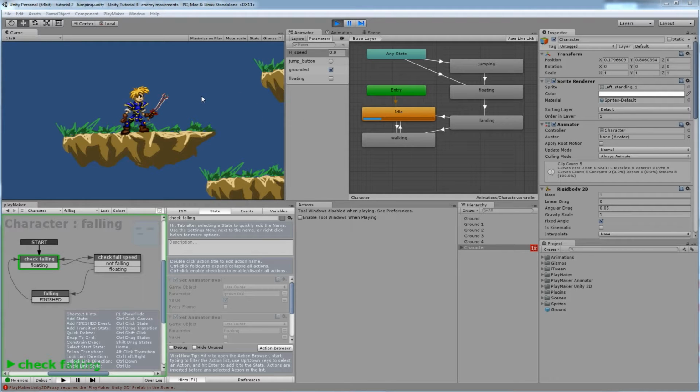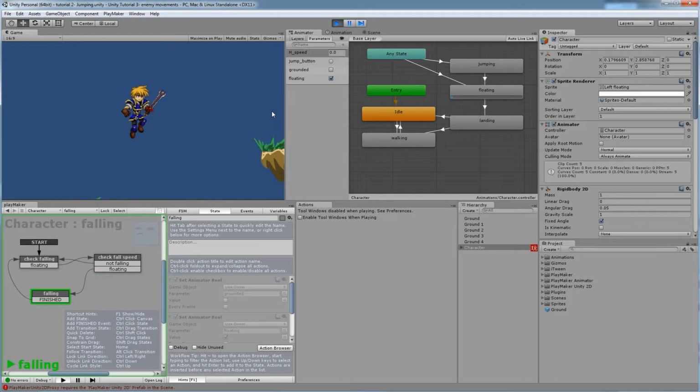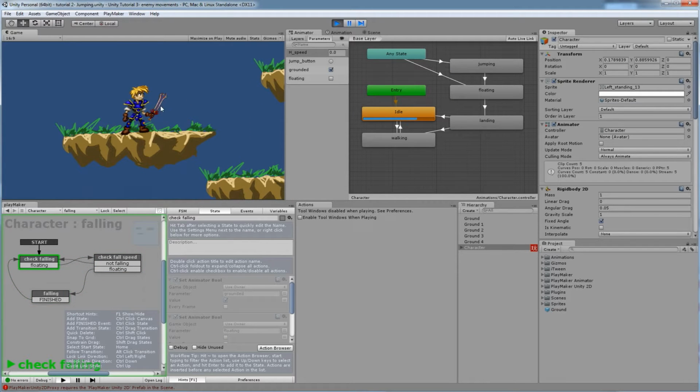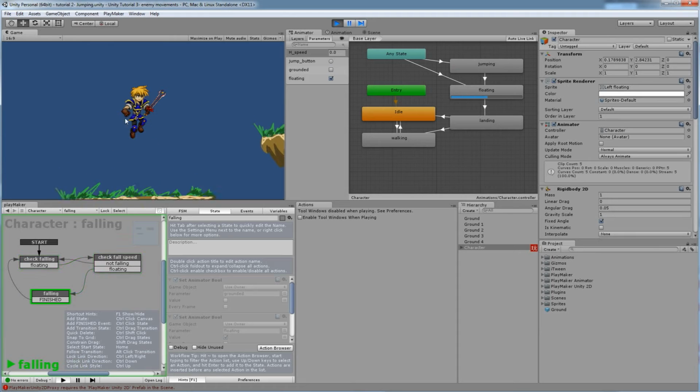Alright, in this video we're going to cover how to make the character jump. As you can see here, he jumps off the ground and lands. The first step we're going to do is just make him jump off the ground, but then we're going to cover how to transition into the floating state so he looks like his feet aren't just flat on the ground.